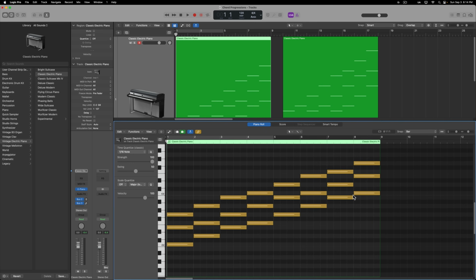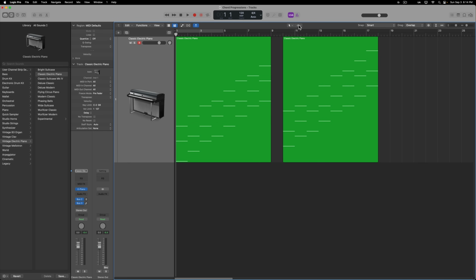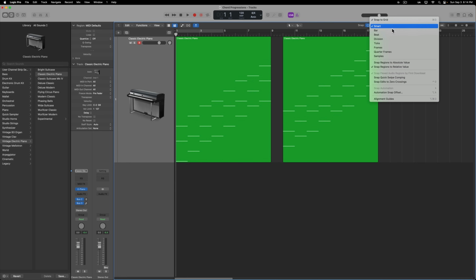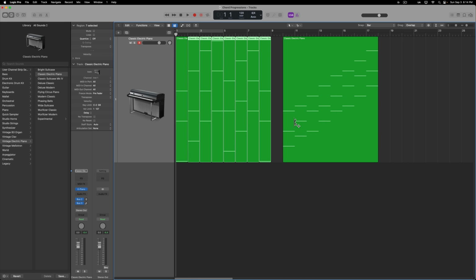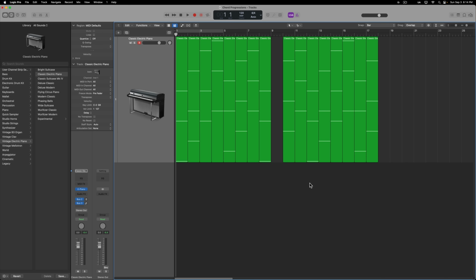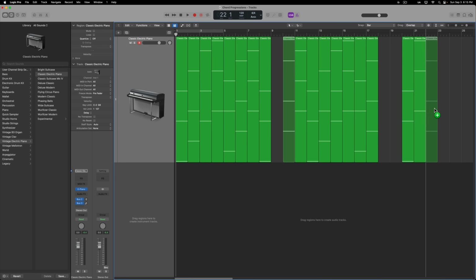So what I like to do at this point is grab the scissors tool, set my snap mode to bar, and then you can chop these up one by one at the bar lines, or you can just hold Option and use the scissors tool, and it cuts them up into individual chords. So now what you have is a chord bank, and you can copy and paste these chords around in any order you like.